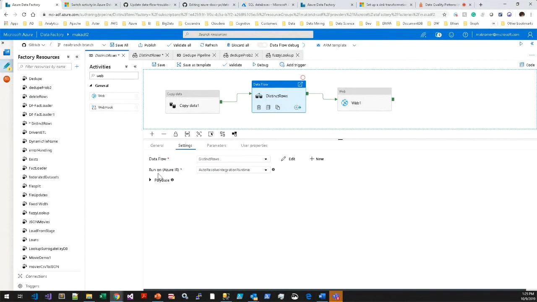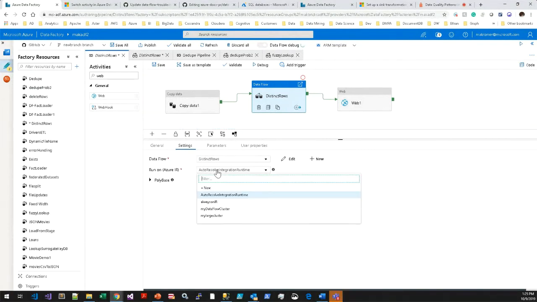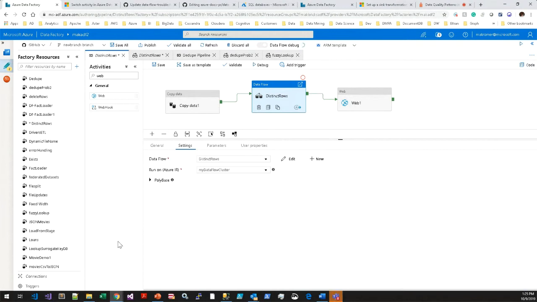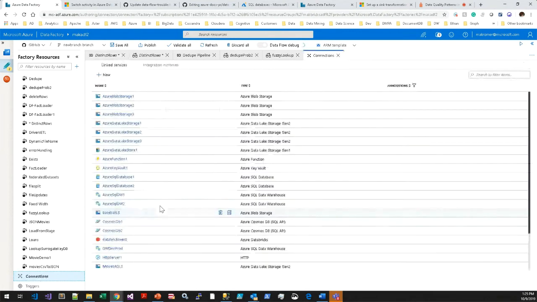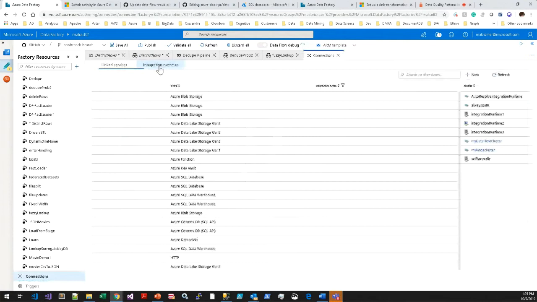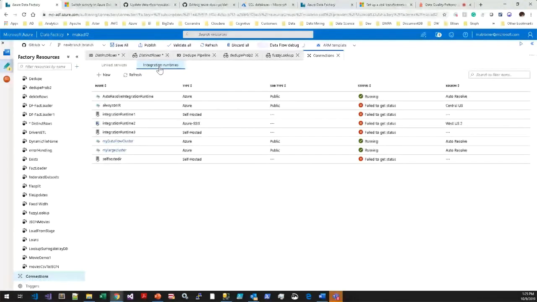Now you run that on one of those Azure IRs. So I'm going to use my data flow cluster. My data flow cluster is defined. This is your compute for your data flow, and that is defined here in the connections. So when I go over to connections, I click on integration runtimes. This is where I will see all my integration runtimes, what we call IRs, to make it easier because integration runtime takes too long to say. So on my data flow cluster, this is the one I'm using.